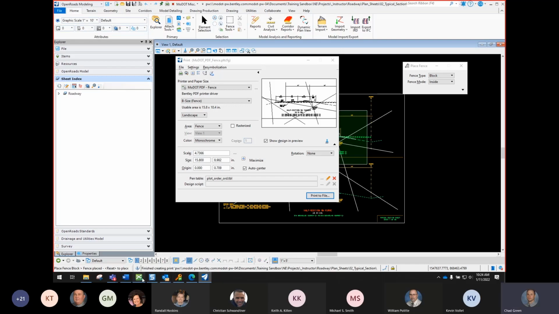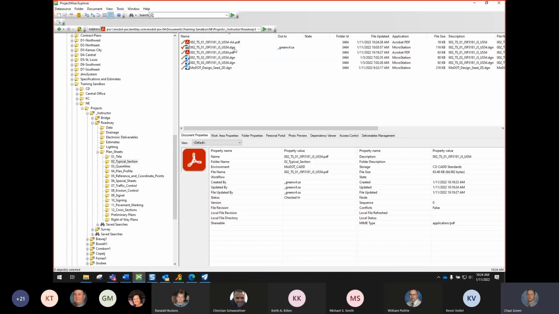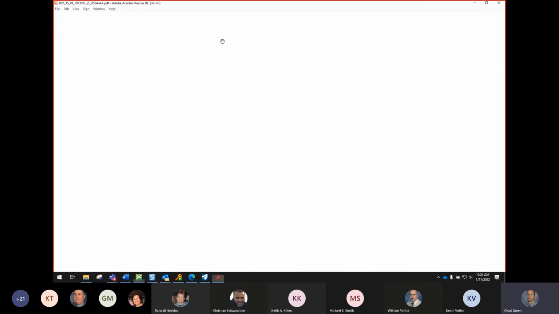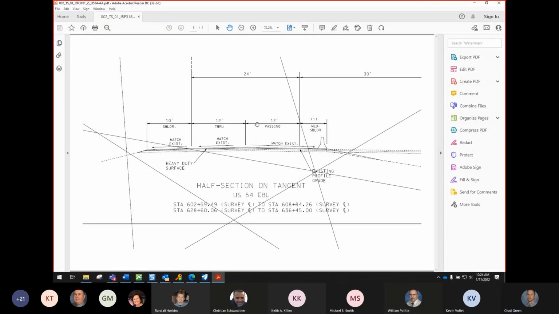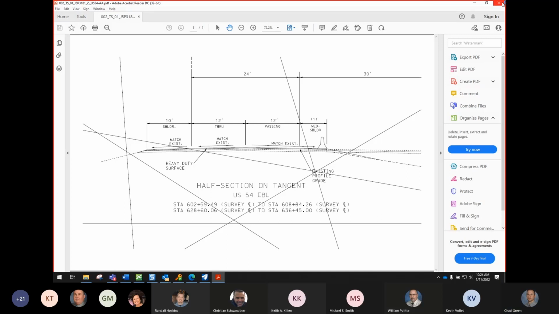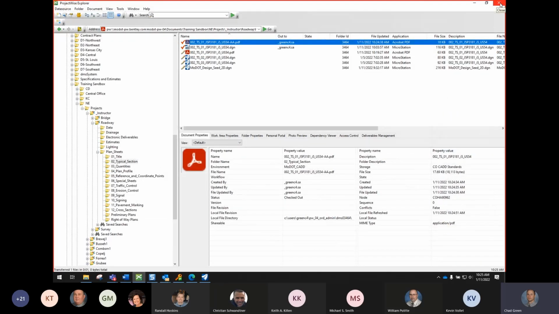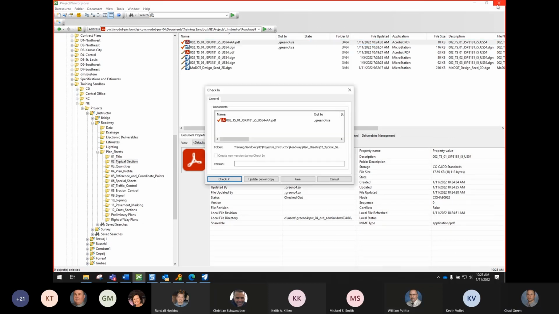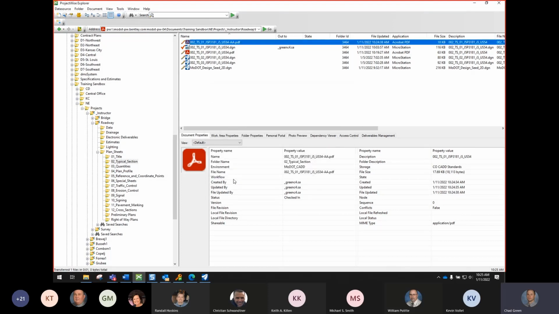And if I go back inside of here now, you'll see that that AA file for that typical section is now created. And then, of course, I can print that out to whichever printer that I want. So that's utilizing the fence option. And I will go ahead and check that one in since I closed it down.